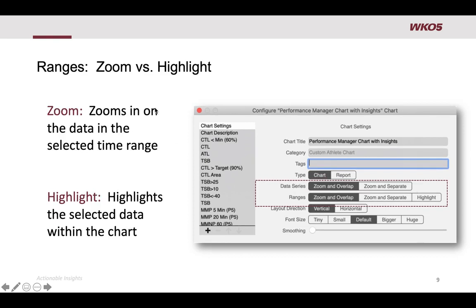Zoom zooms into the data range you selected, so all you see in zoom is your selected range. Highlight highlights the selected data within a chart. So you see all the data with what you selected highlighted. Hence, we call it highlight. So you have two options for the way it will deal with time ranges. You can see them as a zoom view or highlighted within all the data.